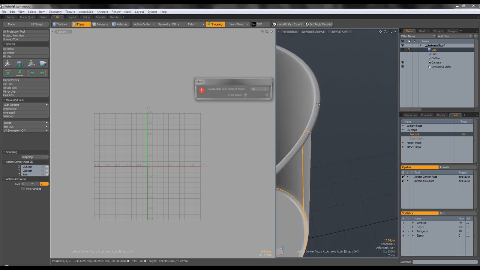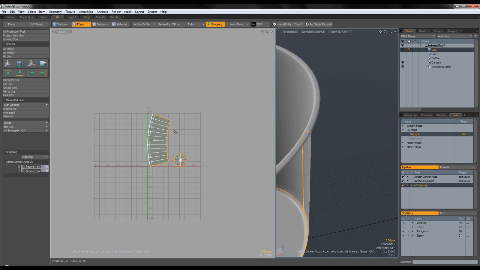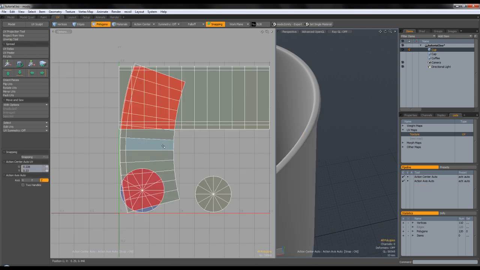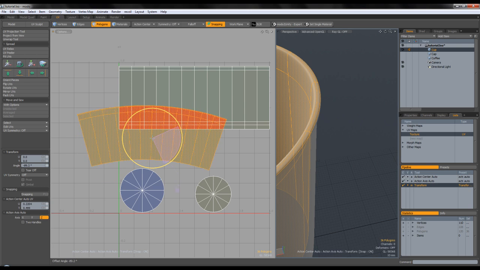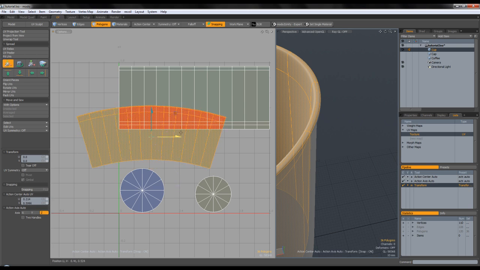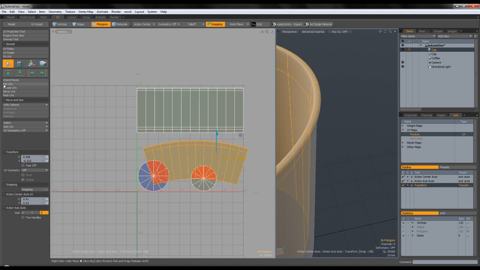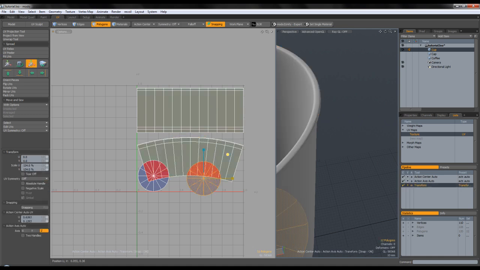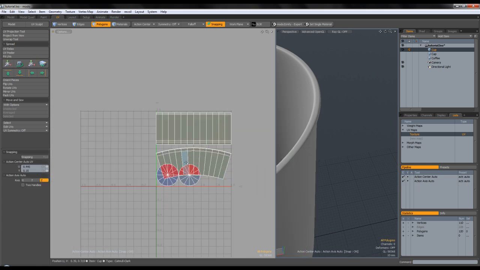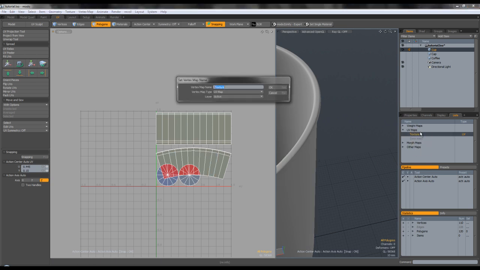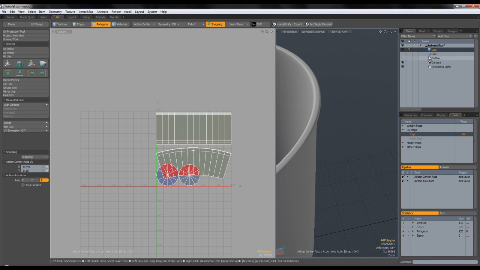Okay, so unwrap, and we're going to unhide this. We're gonna rotate this just so it's straight. We're gonna put it over here. Actually, let's fit the UVs. Okay, it doesn't matter if it's overlapping with the other polygons because they will all have the same texture of paper on them. Okay, and that's the cup, so I'm gonna rename this cup.